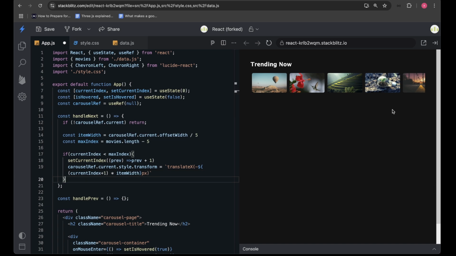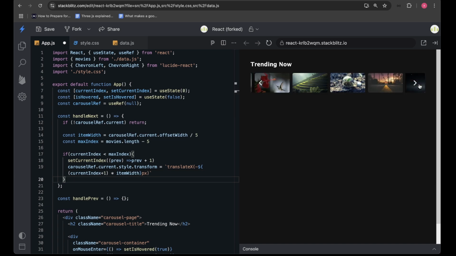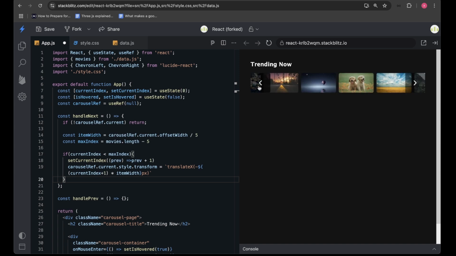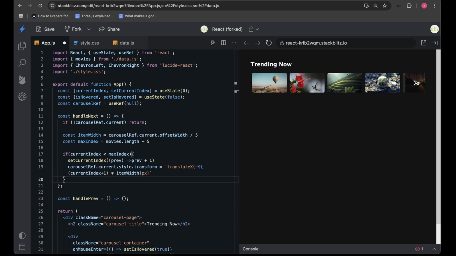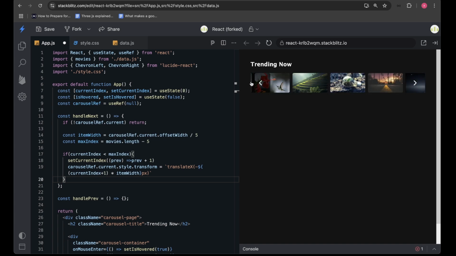Cool. Now if I actually click here, let's see what happens. There you go. You see, it is moving as we expected. There's still obviously a few more things to do to make it more smooth and so on, but this is basically moving it as expected.